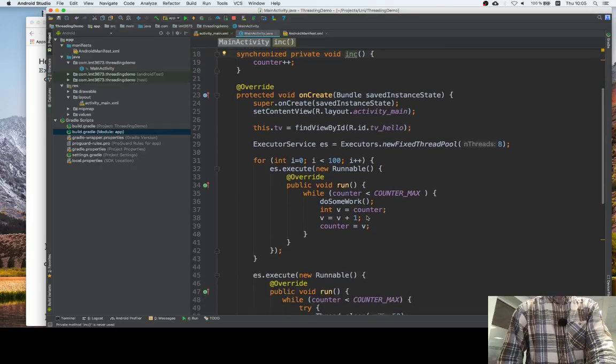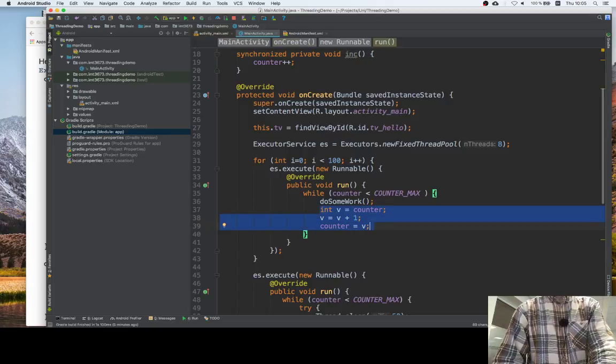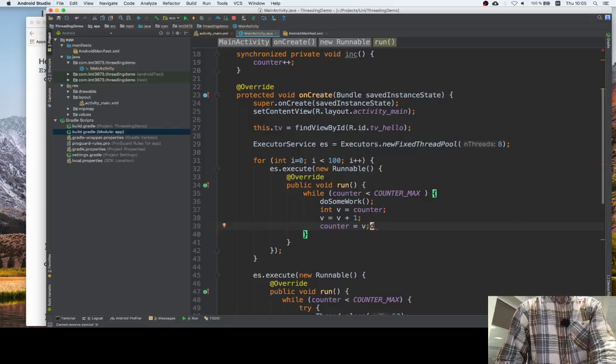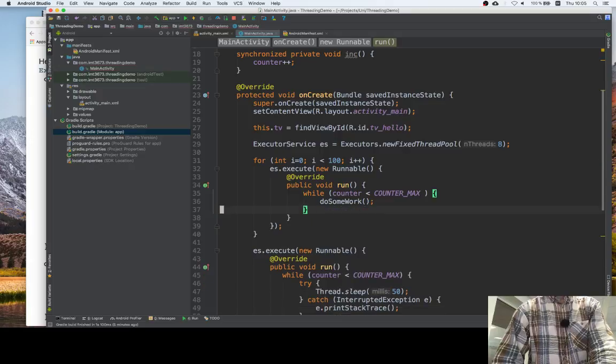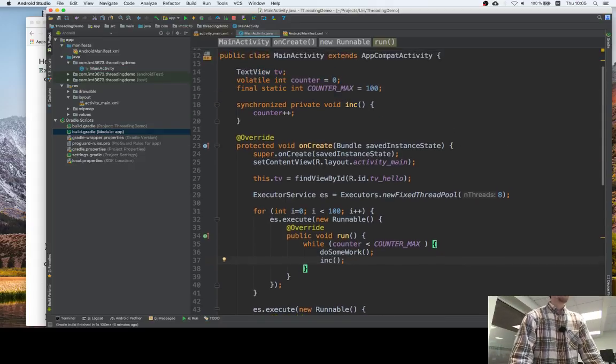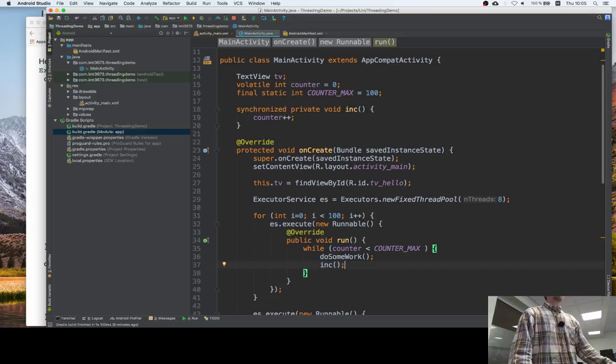And now, instead of you doing this logic, you say inc. Right? So that's the simplest solution to the problem. So now we are guaranteed that whoever is updating the counter has an exclusive lock on the variable, and no other threads will be able to do that, right?